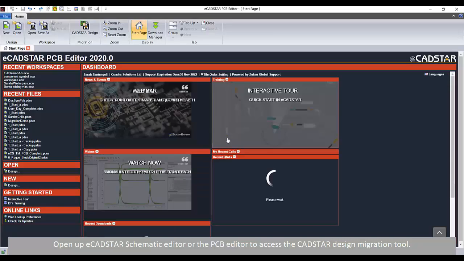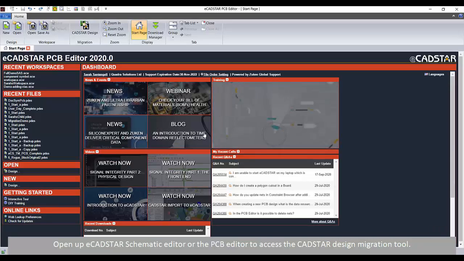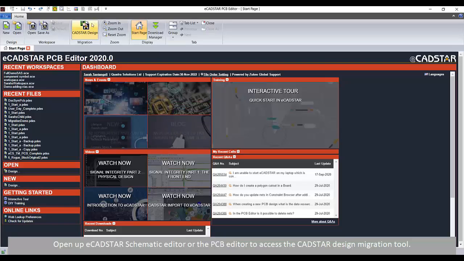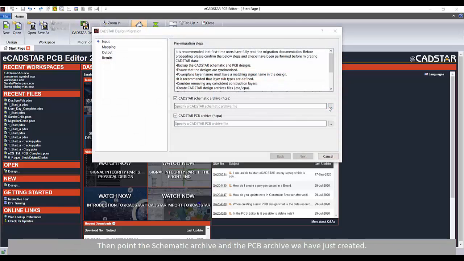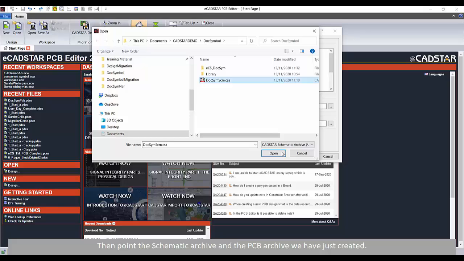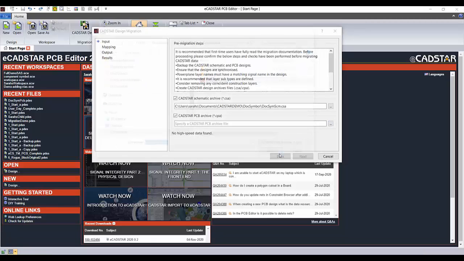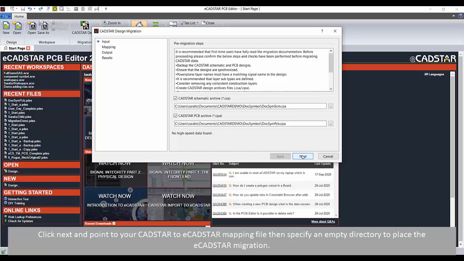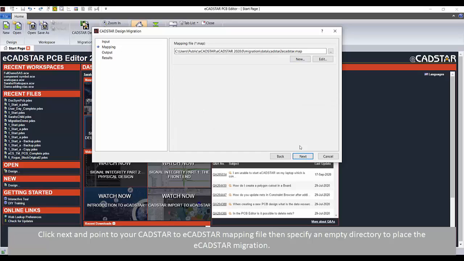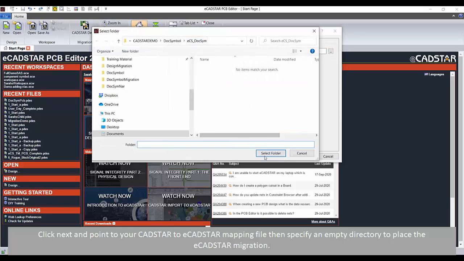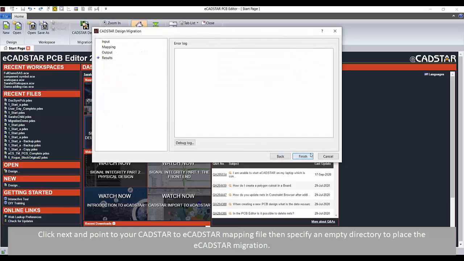Open up eCADSTAR Schematic Editor or the PCB Editor to access the CADSTAR Design Migration tool. Then point to the CADSTAR Schematic Archive and the PCB archive we have just created. Click Next and point to your CADSTAR to eCADSTAR mapping file. Then specify an empty directory to place the eCADSTAR migration.